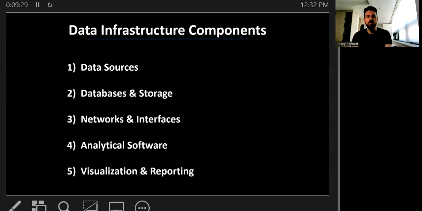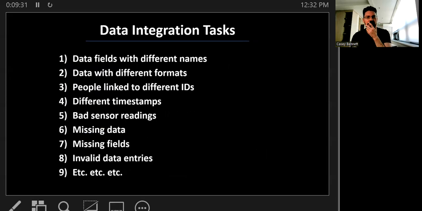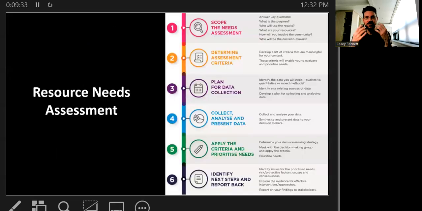Like, what are people actually going to see if we're going to have some output? What is that output going to look like, and how are they going to use it? How is it going to help them make better decisions, right? Another thing you guys can think about doing is actually doing what's called resource needs assessment.